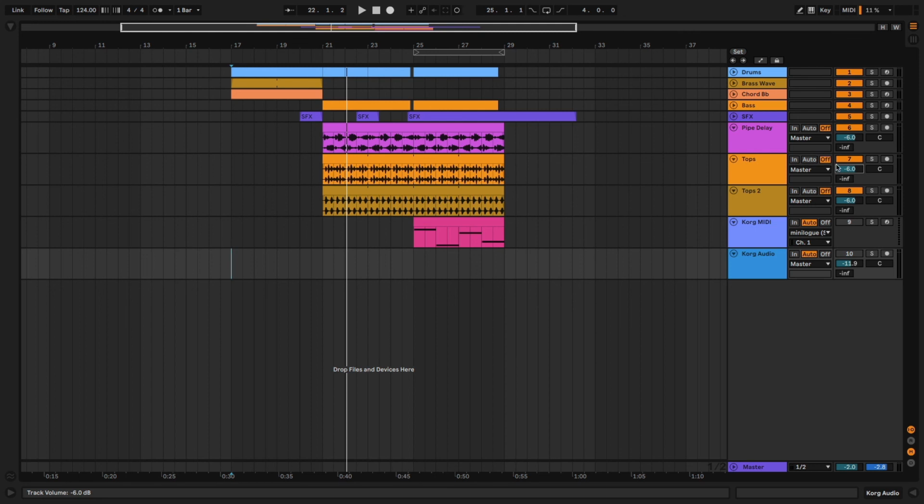I added a track to record the synth's audio, and I have another track to send MIDI to the synth. So the Korg will play these MIDI notes, and I'll record the audio. Okay, to start comping, all I have to do is turn on the arrangement loop and hit record.